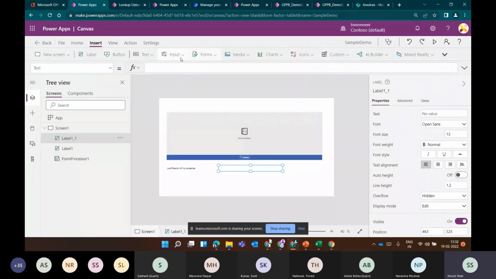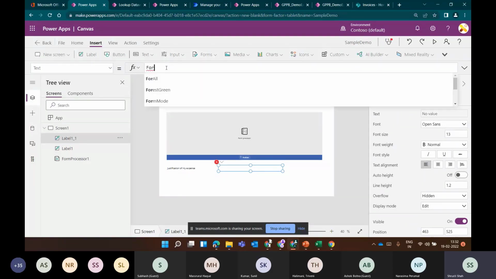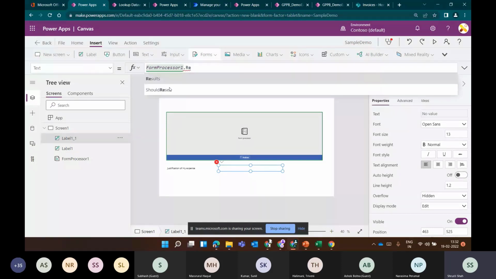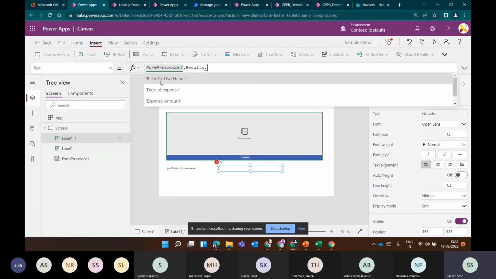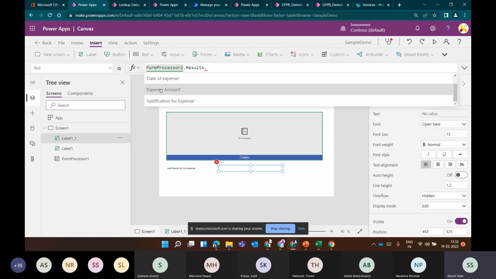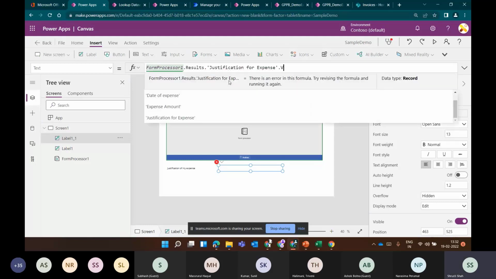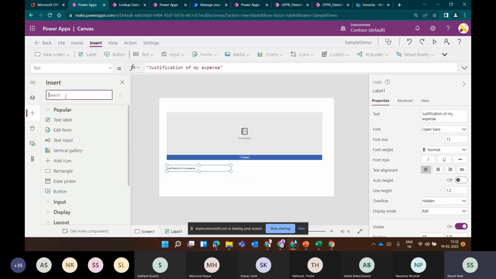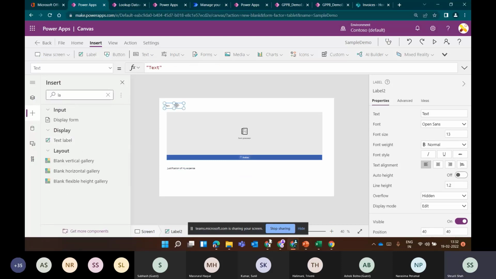So this is my form processor. What I'll do is add a formula, form processor one. Now I want to get the results of this form processor, and then select which particular field result I want, and then value. So this is a simple formula to get the value of any particular field, and I will do something similar for date. Let's just take it for expense amount, which should be fine for the demo right now.